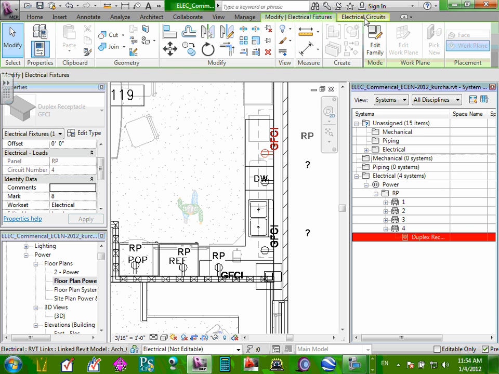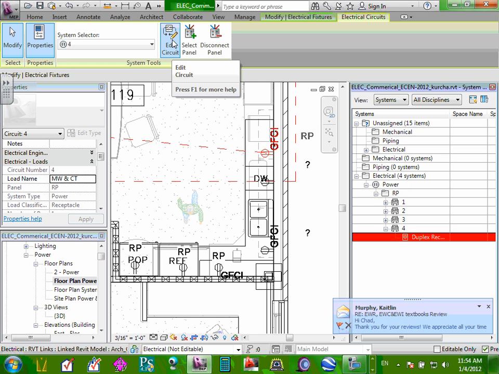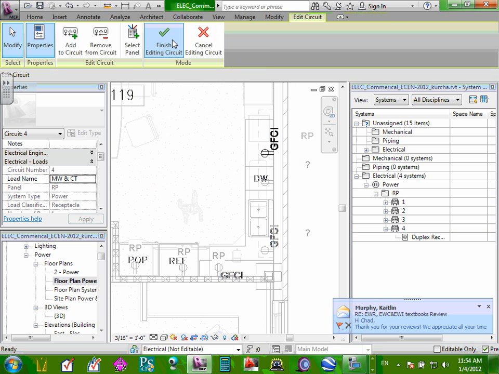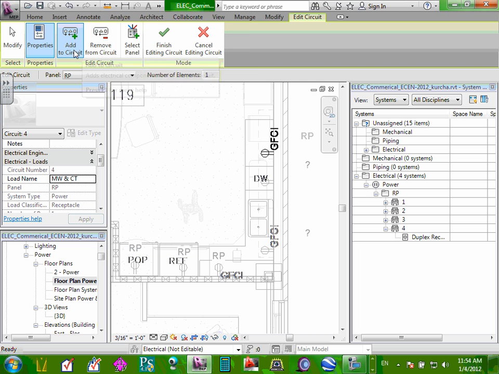Now do me a favor. See where it says electrical circuit way at the top upper right here? Click on that. Now, we didn't assign a panel here. No, it already has a panel. So do you see where it says edit circuit? Click on edit circuit. And then what do you need to do? Remove from the circuit or add? You can remove things from a circuit. We need to add.